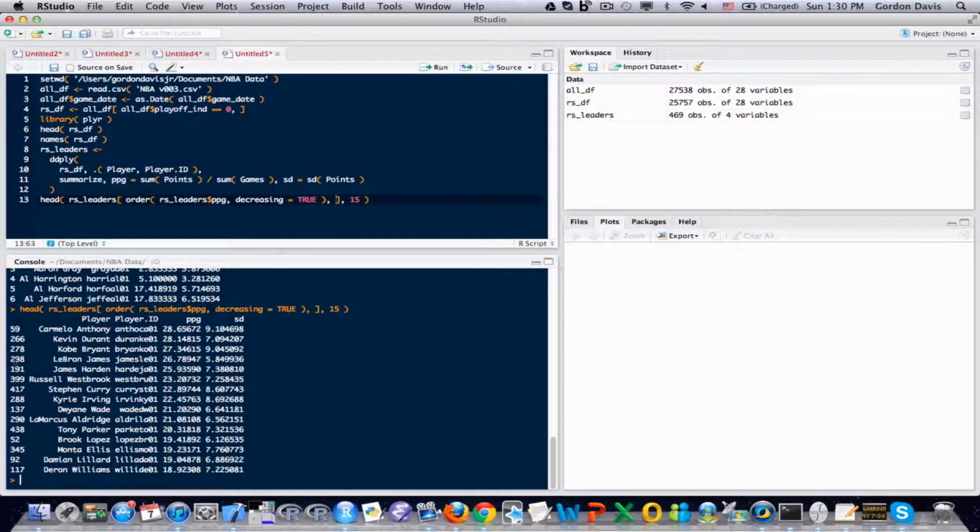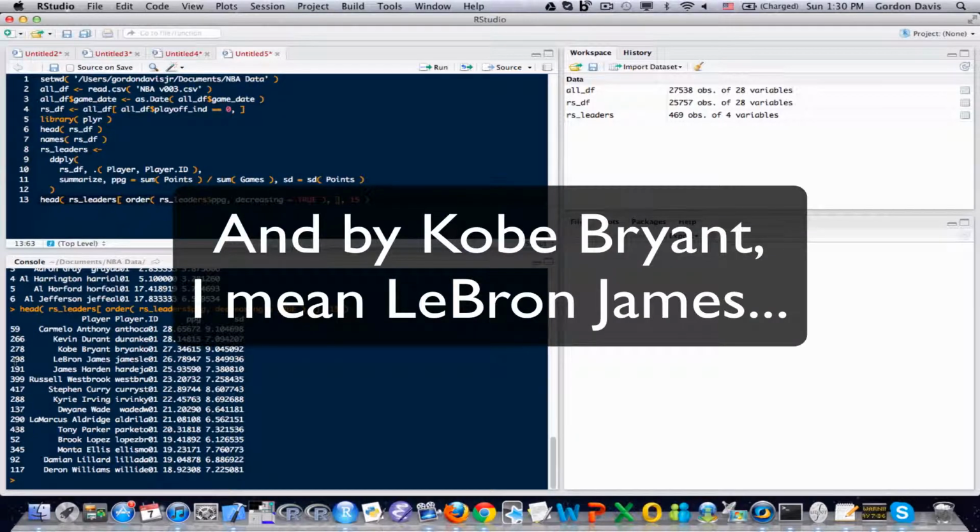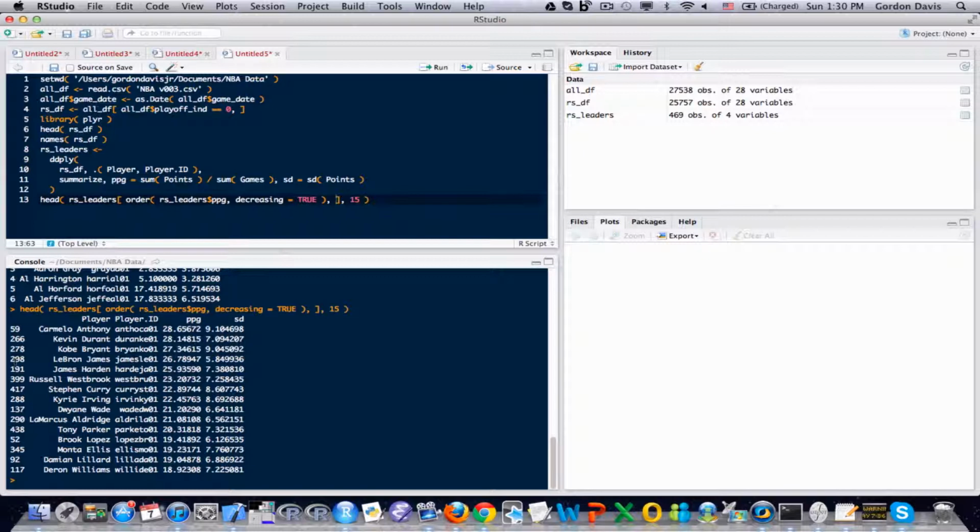In the next video, though, what I want to do is show you a little bit of the data visualization side. Specifically, I want to show you how to really display to somebody who might not have a statistics background what it means for Carmelo Anthony to have a wide standard deviation and what it means for Kobe Bryant to have a much narrower standard deviation. So I'm going to show you some visualization techniques in R to help accomplish that. But that's it for now.